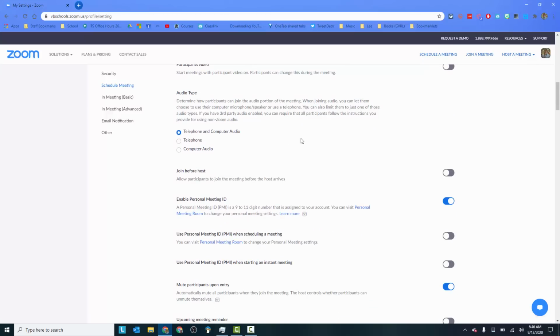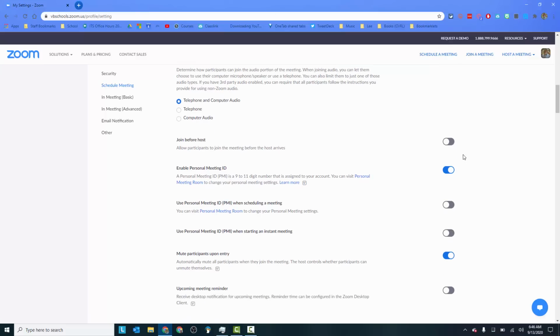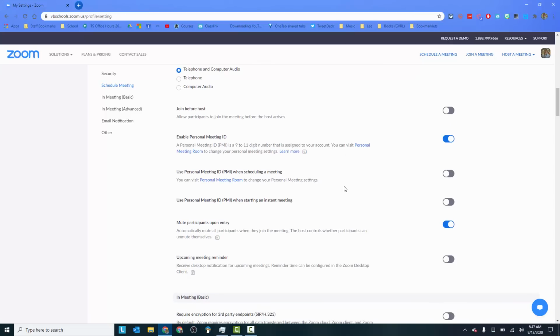The audio type, leave that as telephone and computer. Join before host, you definitely want that turned off for classroom instruction. If you have a faculty meeting or you're just meeting an individual or something, then it's probably okay to enable that. But keep in mind that these settings will be pulled in for every meeting that you start. So if you make a change here and then start your classroom meeting, these settings will be pulled in. Enable personal meeting ID, you can leave that on.